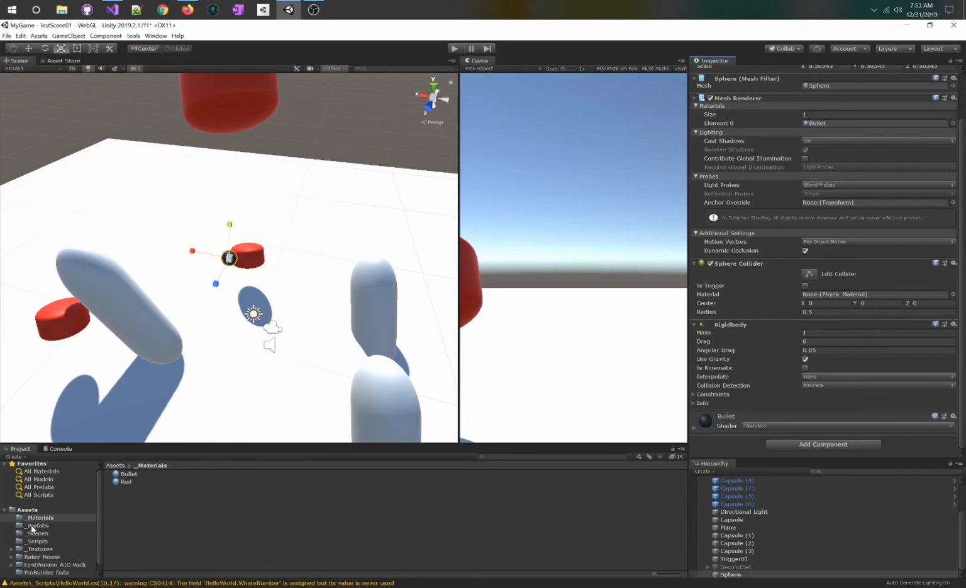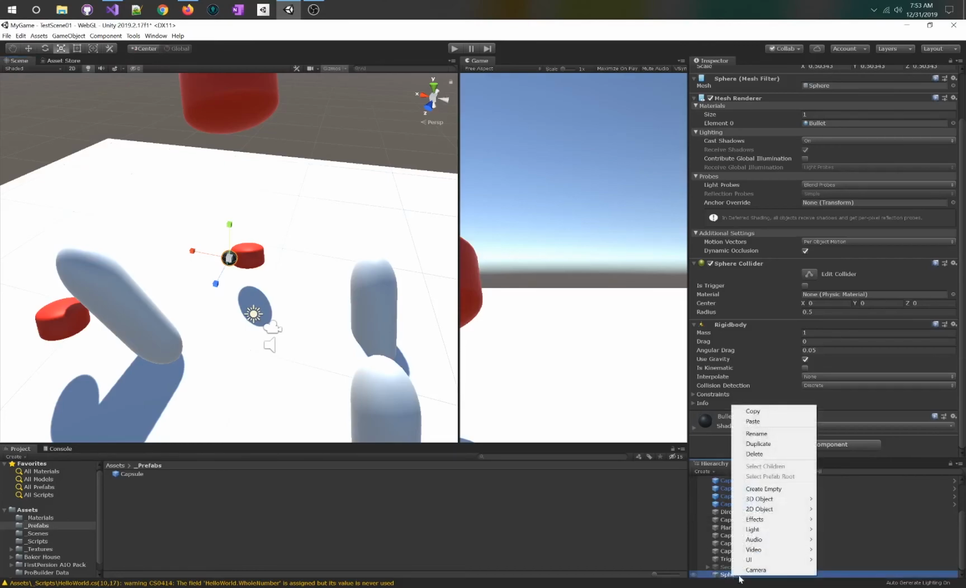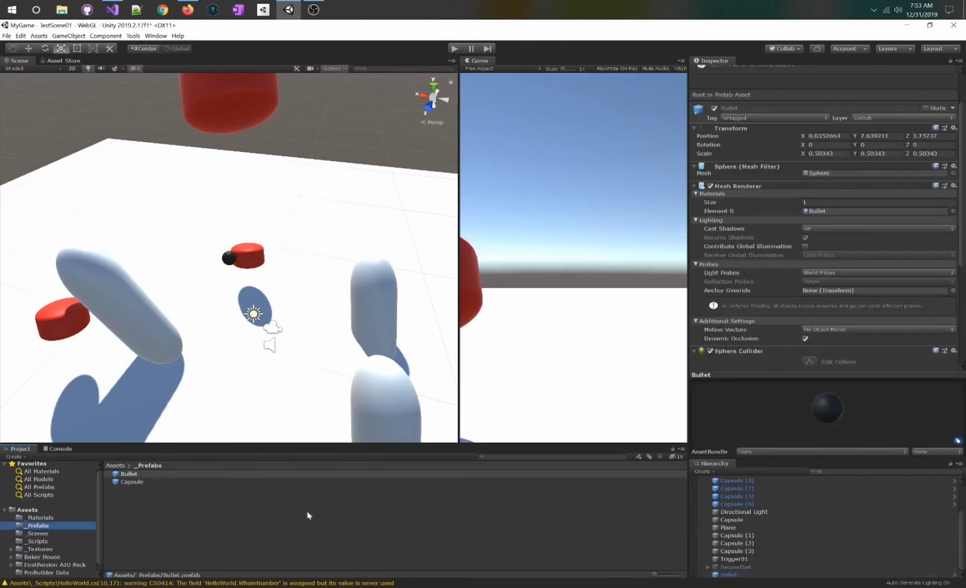Now that we have that, I'm going to take this bullet and rename it bullet, which we haven't done yet, and drag it into the prefabs material folder. All right, now that we've done that, let us go into our scripts and see this spawn bullet.